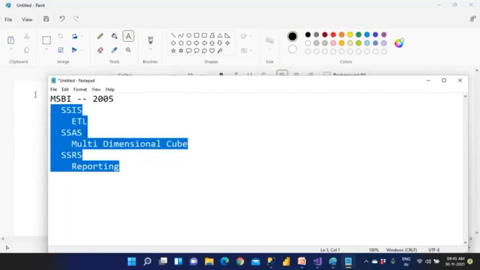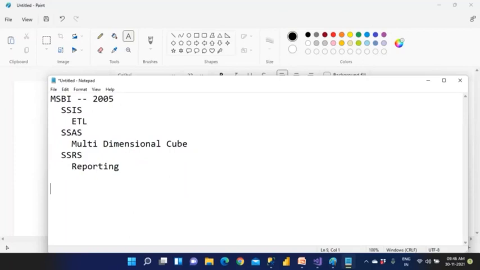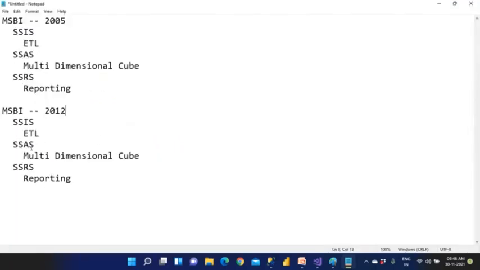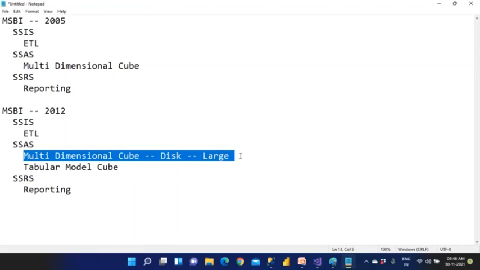So in 2012, what happened? Every one year, two years, you will get new features, right? In 2012, one more feature got added, that is the tabular model cube. So this was in 2005, and this got added, which is going to be storing data onto the disk. When we have a large amount of data, we are going to be performing a lot of aggregation and storing the data, large data sets.